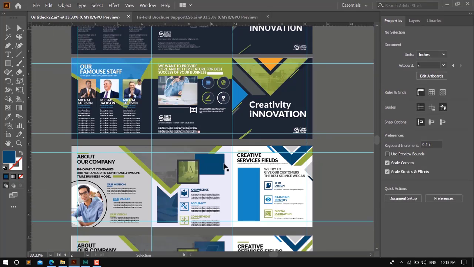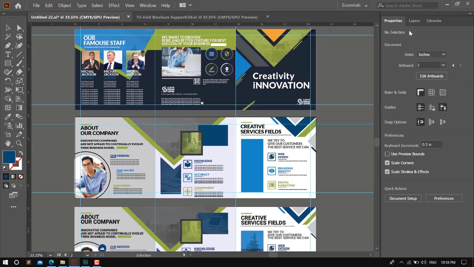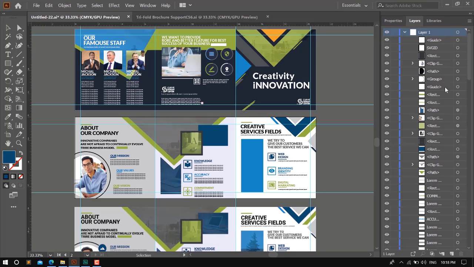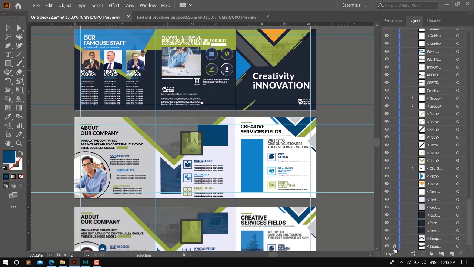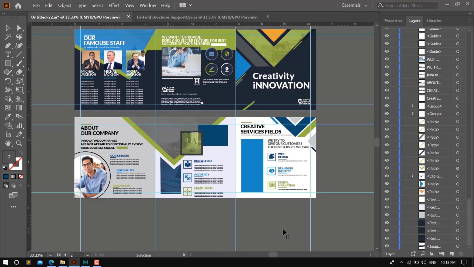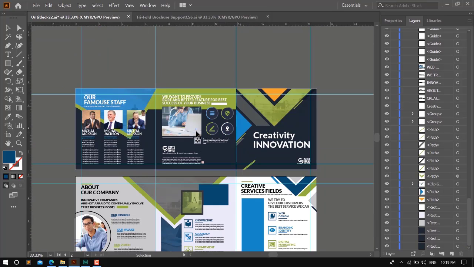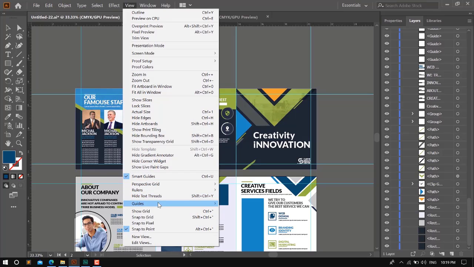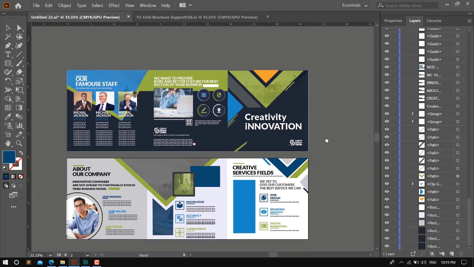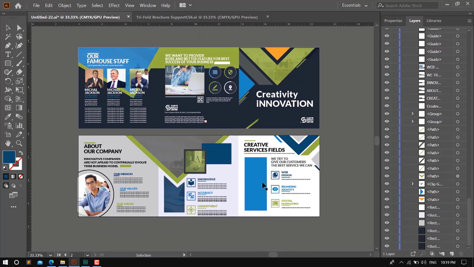Okay, finally we complete the brochure designing. I delete these reference images. Now I hide these guidelines, so go to View and choose Guides, Hide Guides. It's a shortcut. Okay, so we complete the design of this trifold brochure, front and inside pages.